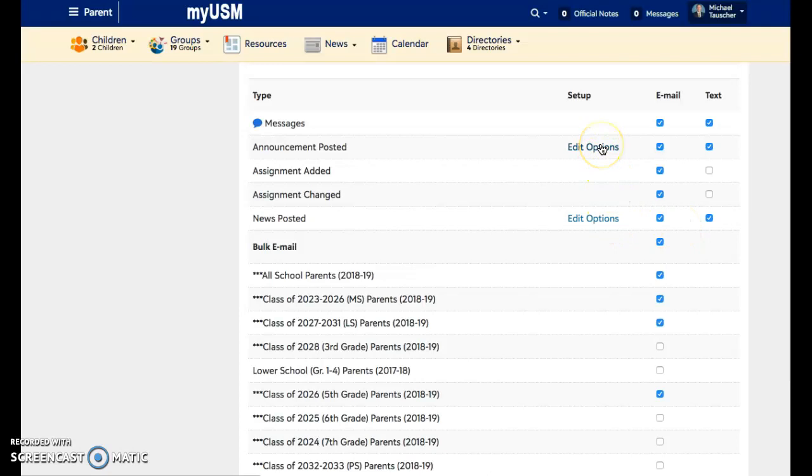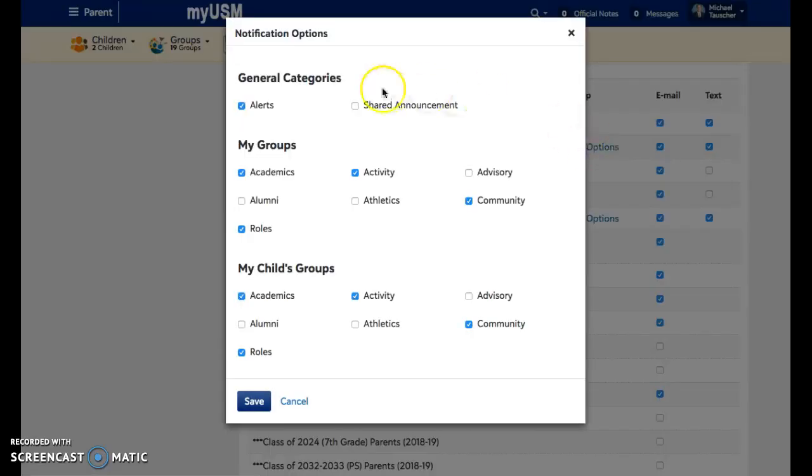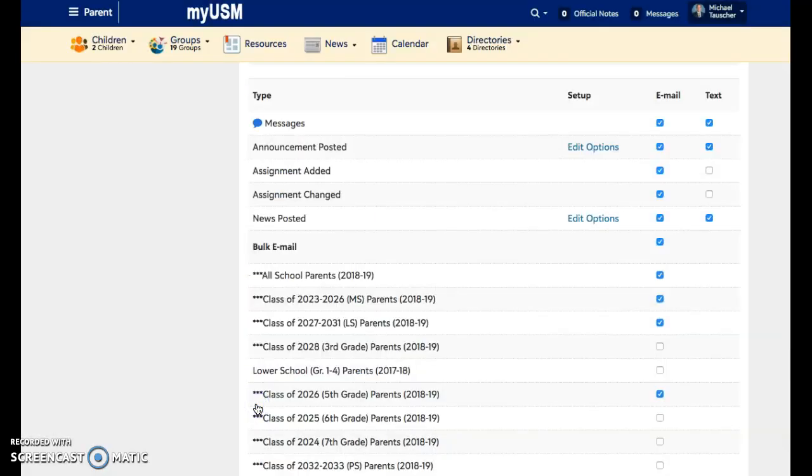In the edit options on announcements and news, it's important to click on that just to make sure you've got the right categories selected. So you want to make sure you have alerts and academics checked for both. Mine are checked for some other areas, but you can certainly check other areas if you need to. But be sure alerts, academics are checked in all of those areas. Click Save, and that will make sure that it's set to go.